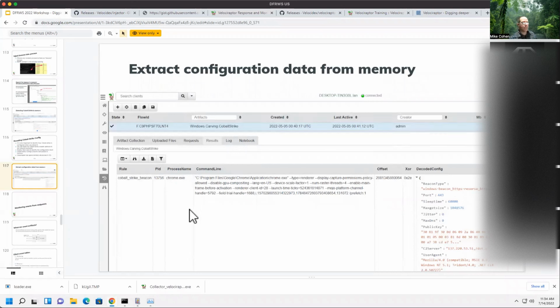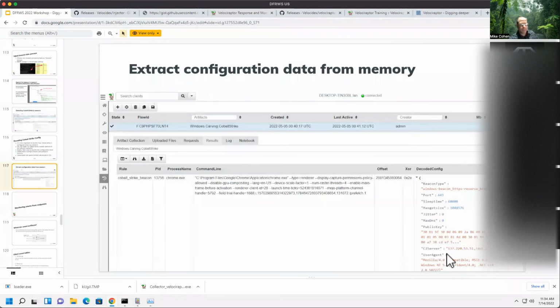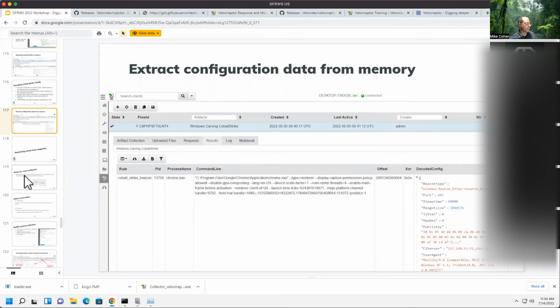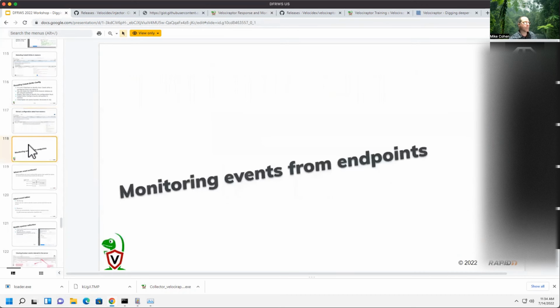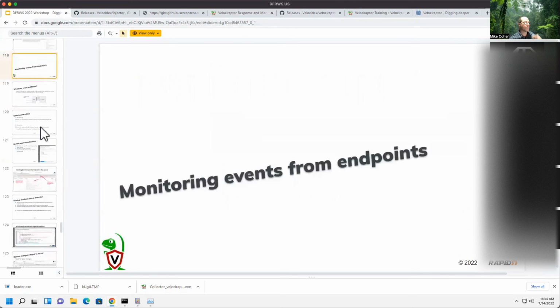But it's able to tell us things like, it's still going, we'll come back, like the C&C where it's talking to, the user agent. The thing about Cobalt Strike is you can change all of these things, so it's very hard to detect because you can't really write signatures for things that you can change.